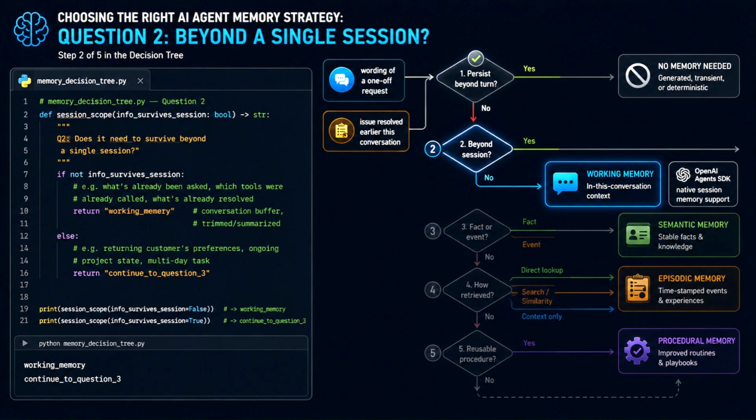The OpenAI Agents SDK handles this exact session-based pattern directly out of the box. Beyond the session is a different category entirely: a returning customer's preferences, an ongoing project's accumulated state, or a multi-day task spanning several separate conversations. Working memory alone cannot handle any of these, because the information genuinely has to exist independently of any single conversation thread. If only within-session continuity matters for this category, working memory is your complete answer.